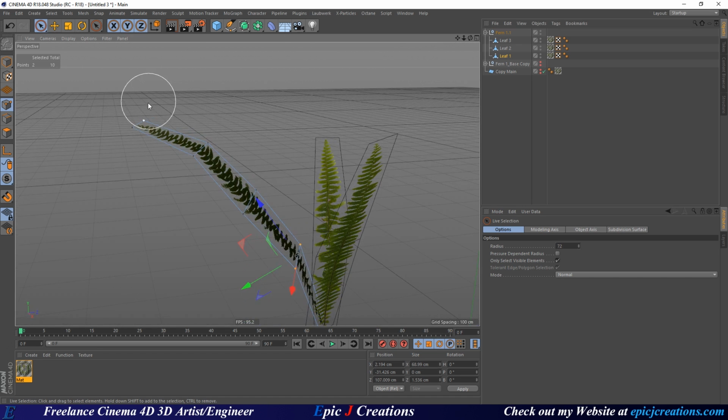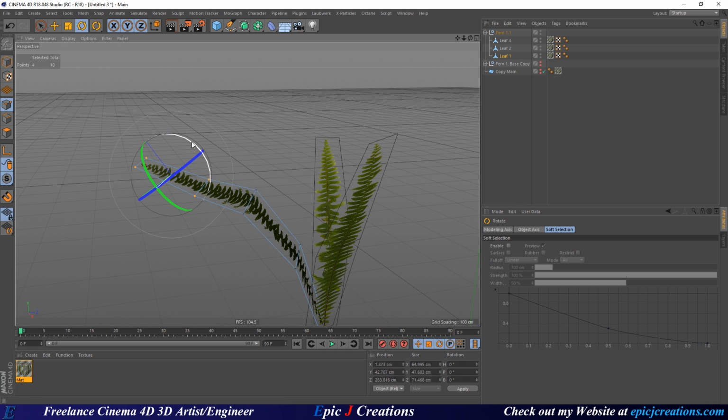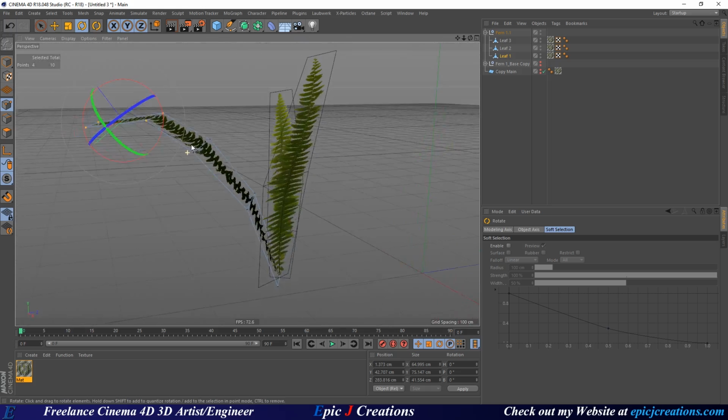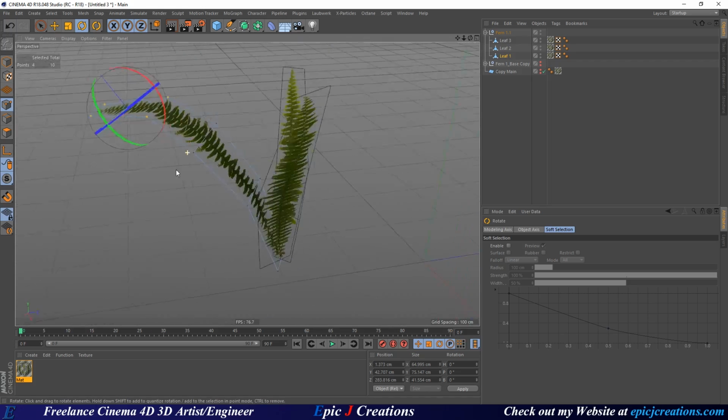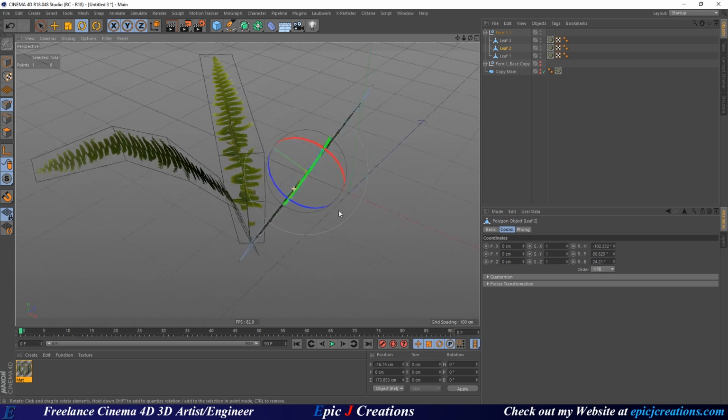And this is pretty good for a first leaf. Let's grab these points, maybe pull them down, rotate. We are going to do a linear rotation here because we want to keep those straight-ish. And that's kind of good for our first leaf. Let's go ahead and hop to our leaf 2.